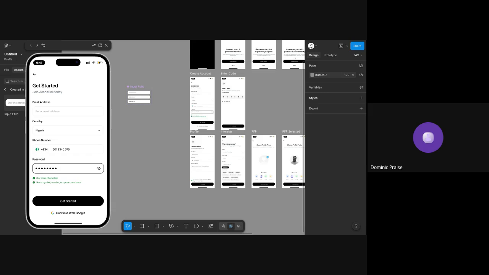Okay, so moving on quickly, we'll talk about handoff today. What do we call a handoff? A handoff is when you have finished designing, your design is perfect, you've gotten all your feedback, everything is done, everything is sorted. But now a developer needs to take over it.